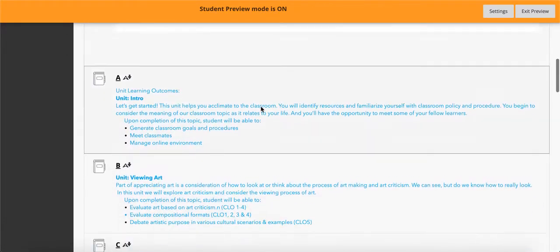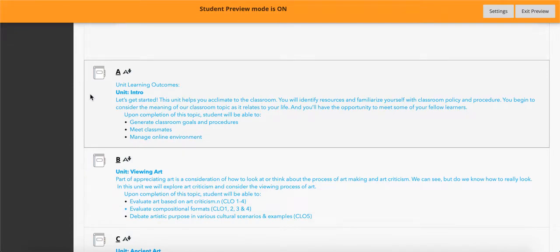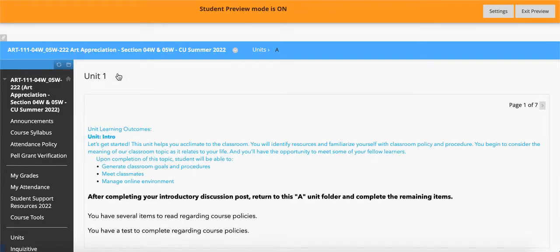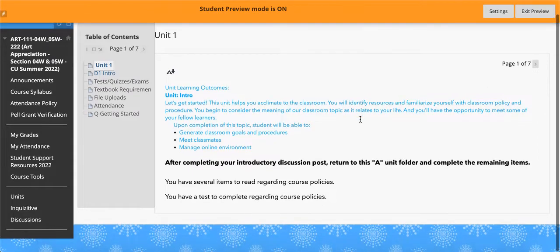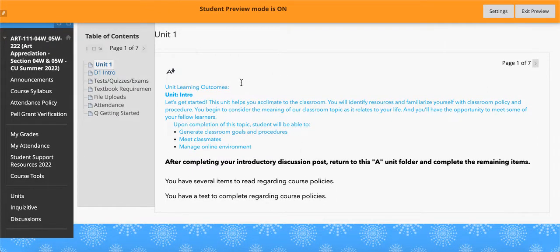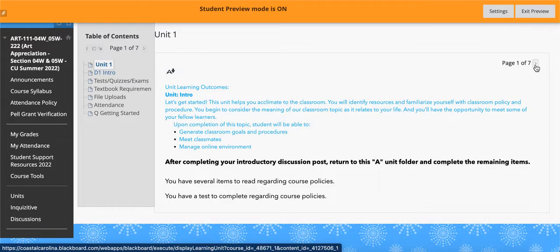Okay, so what I'm going to do is scroll down, and I'm going to start with this unit intro. I'm going to click the A. And for this particular unit, you have a table of contents, and you have this, page 1 of 7. So you know how many pages are in your unit. So you're going to go through each item. You're going to read everything here and click the next arrow.